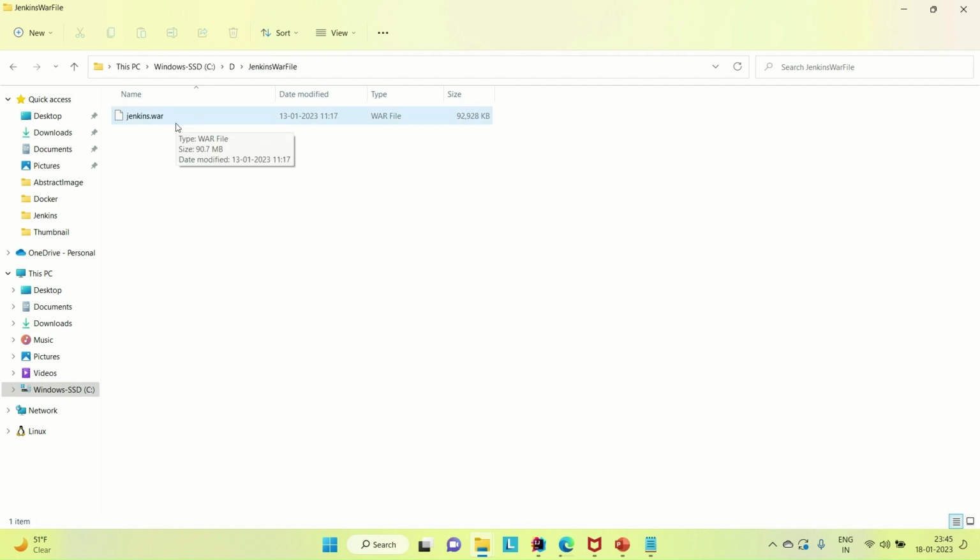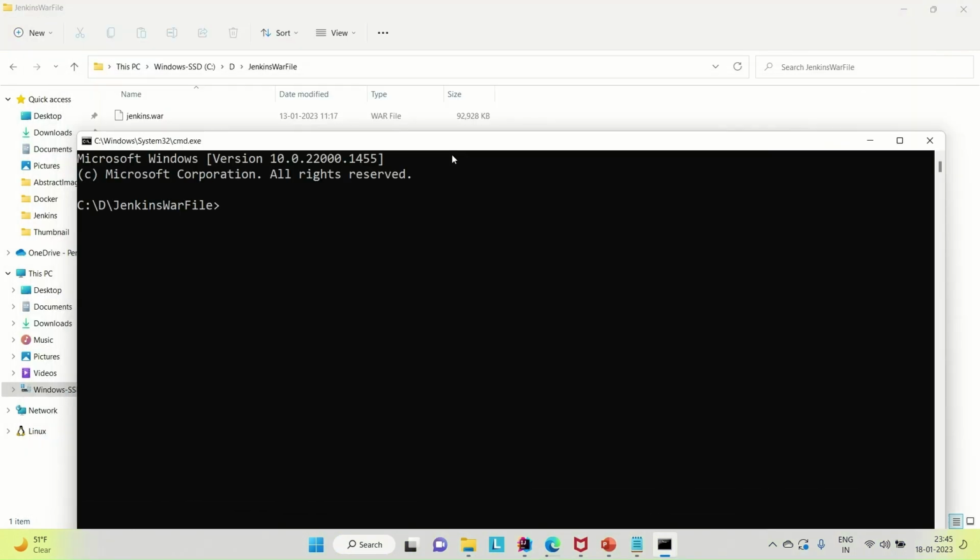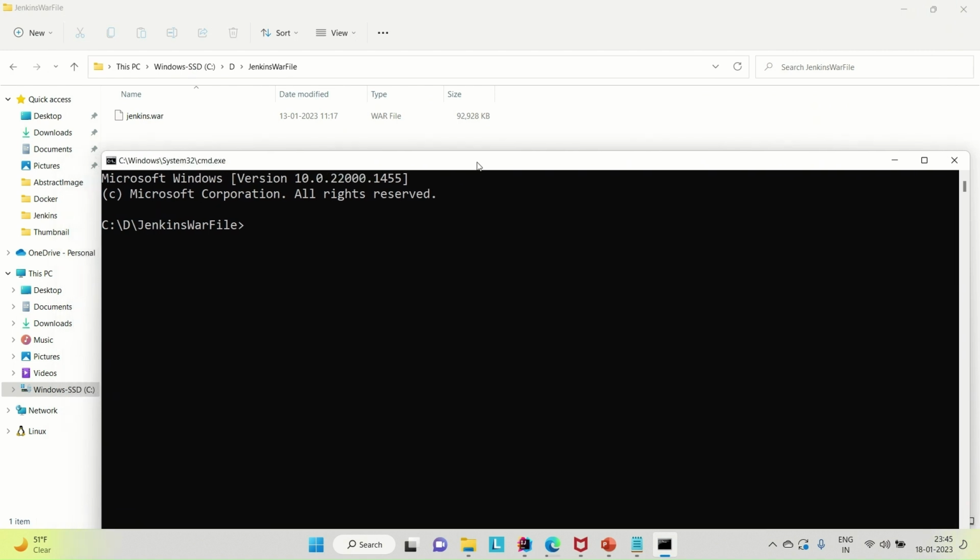Whenever I want to run this war file, I will open up a command prompt here. For the first time, I'm going to install Jenkins on my system. So this is the war file location, and the command that I need to run is java -jar and then the file name, which is jenkins.war.